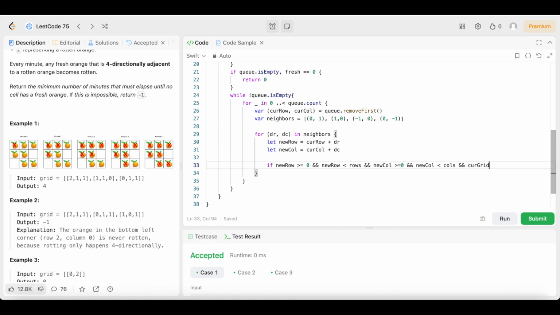And curGrid, then open up the array bracket, say newRow, come outside of that, open up some more array brackets with the newCol, and say it's equal to 1. Then open up some brackets. Then we are going to say q.append, open up some parentheses twice, and say (newRow, newCol).